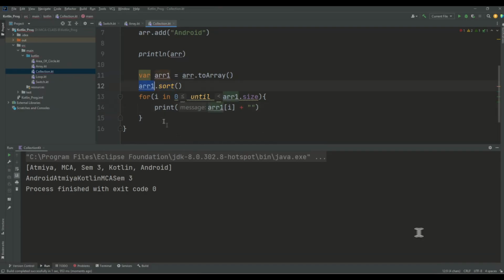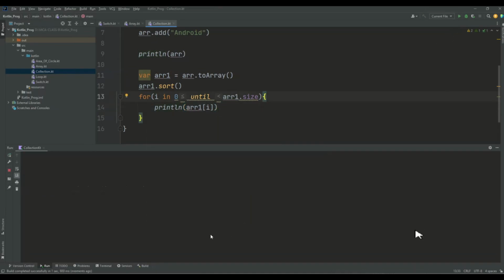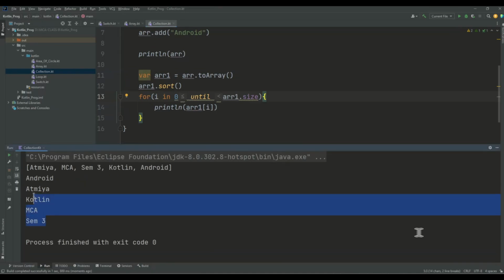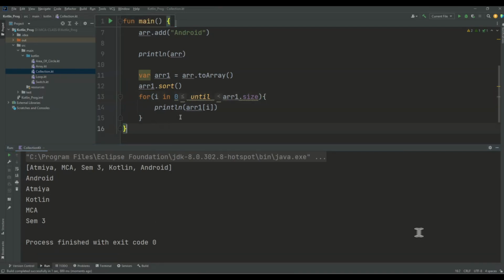So ARR1 is our object. We have called a sort method over here. So what I am doing is I am writing println over here. Now I am running the file. As you can see in the output, we are getting all the values as array elements, because we are accessing the elements of the array by using the index of the array. This is not an array list now. ARR1 is our array that we have created by using the toArray method of the ArrayList class.